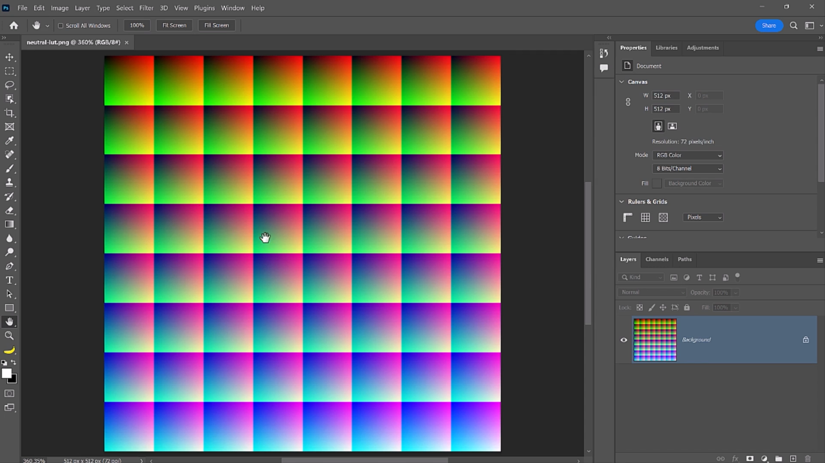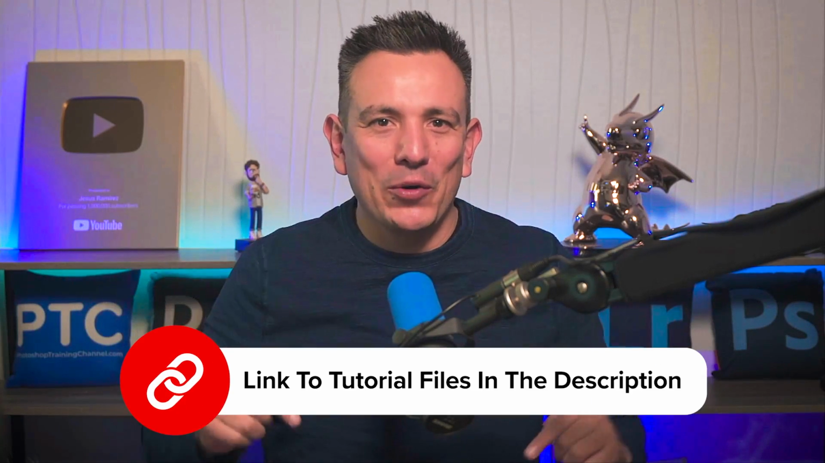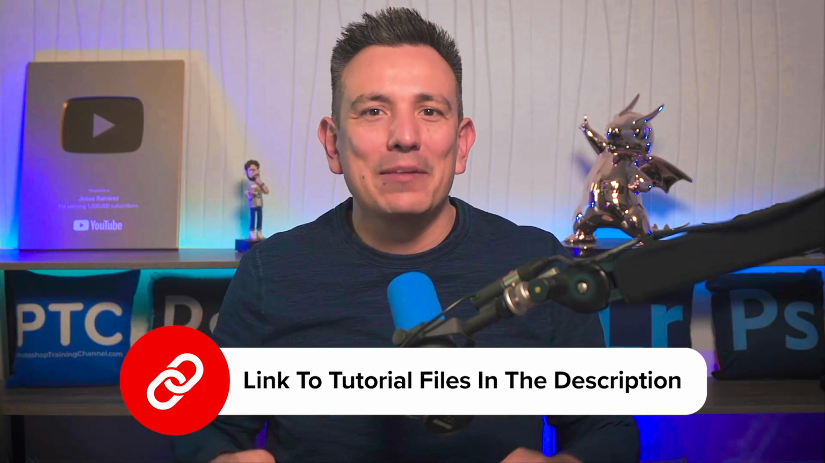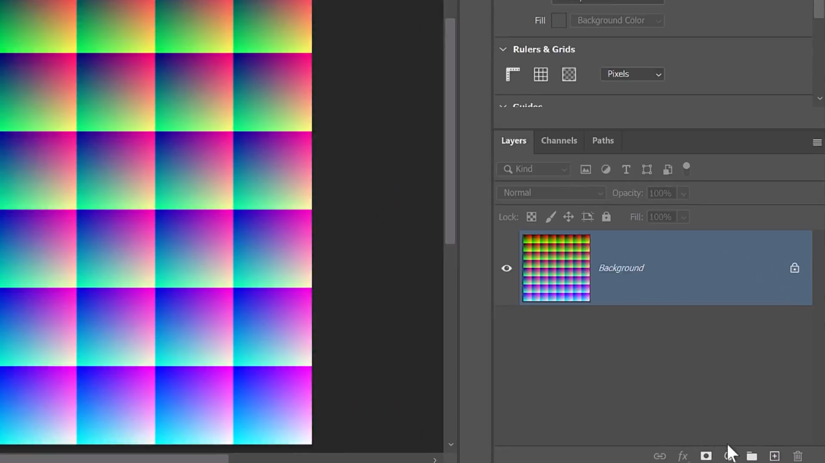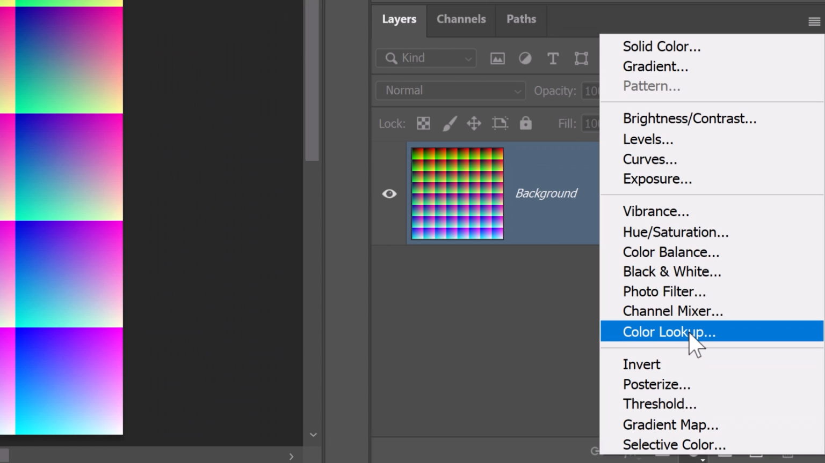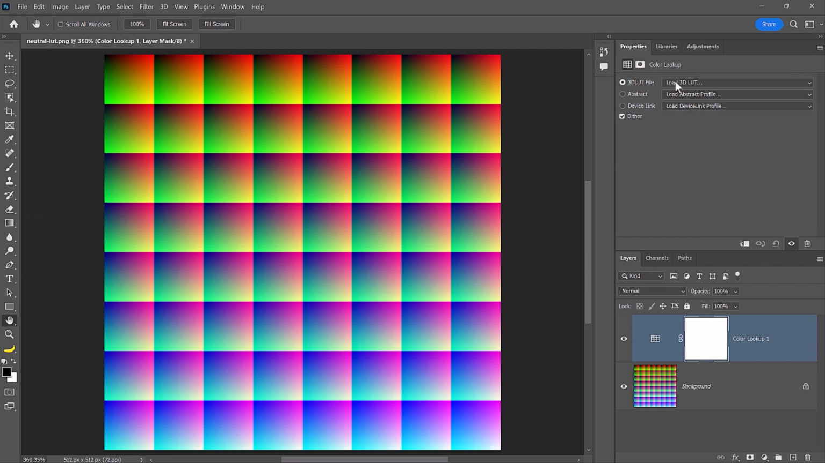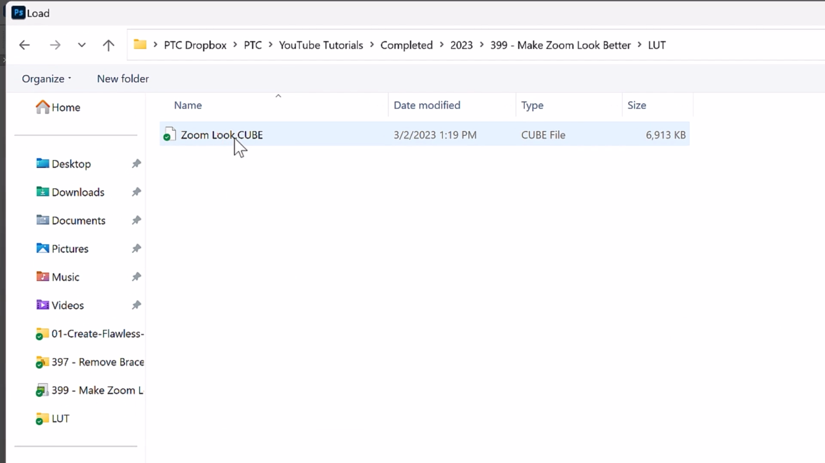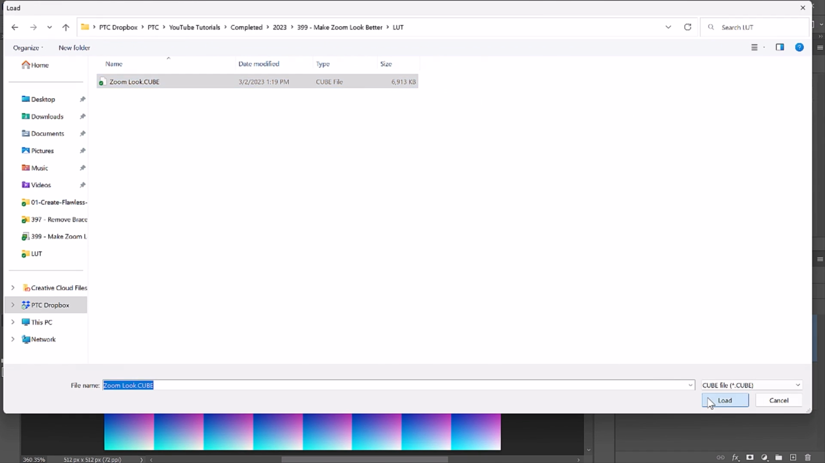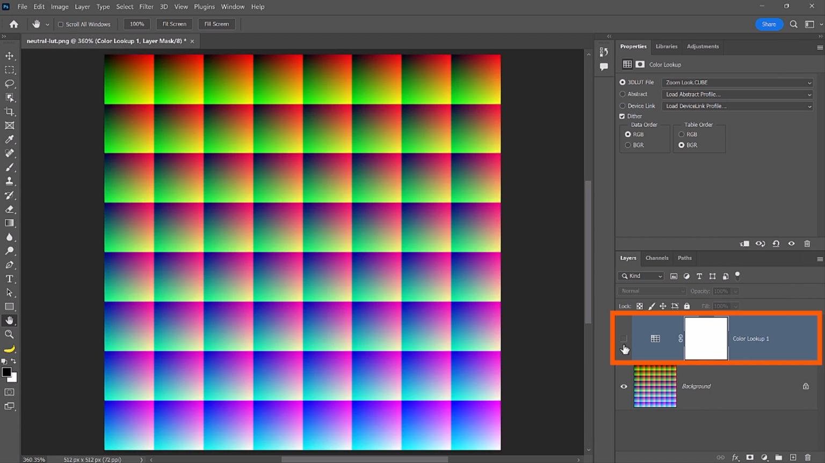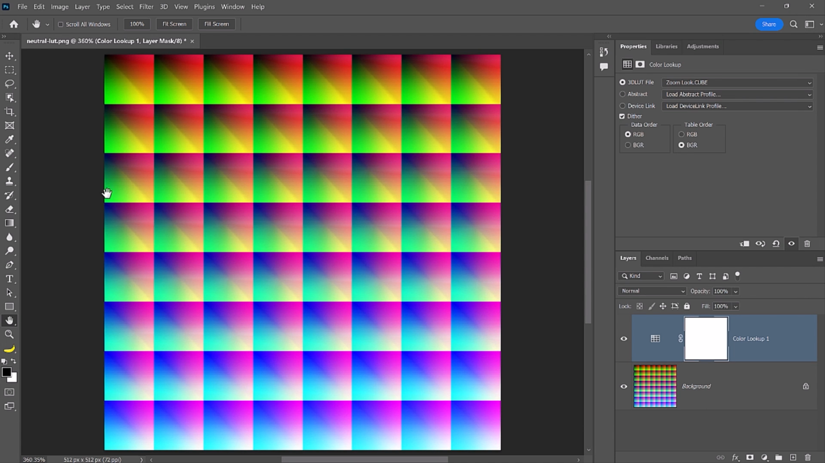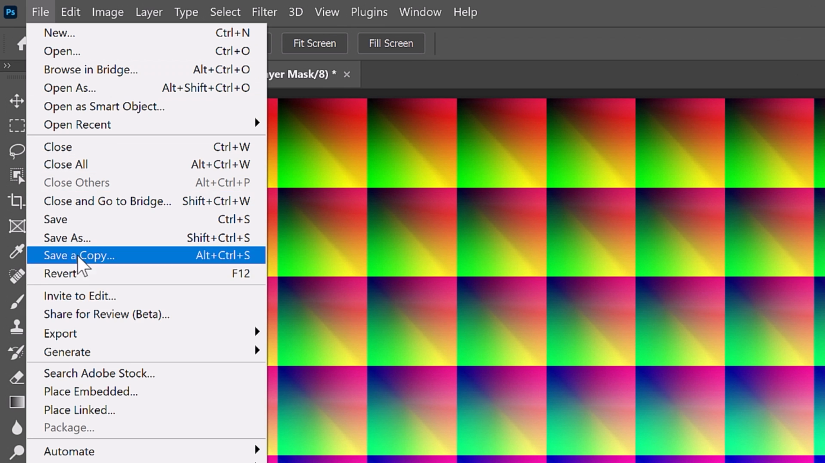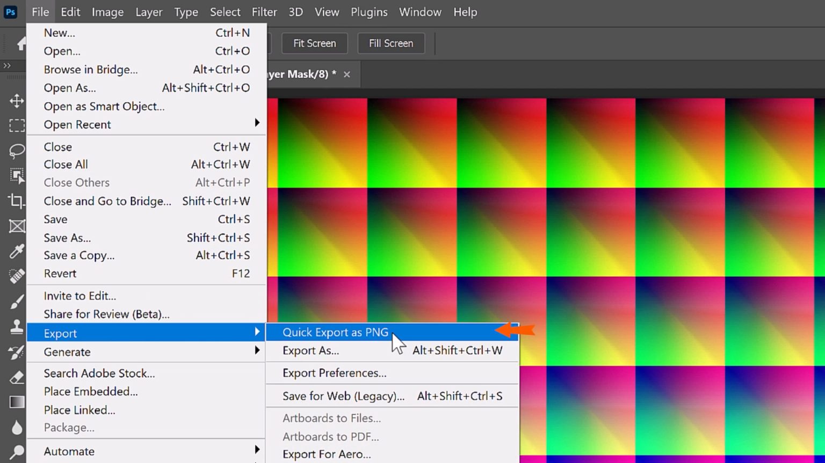Go back into Photoshop, open this file. There's a link to it below in the description. It's called neutrallut.png. Then go into the new adjustment layer icon and create a color lookup adjustment layer. Then click on Load 3D LUT. Find the LUT that you created in Photoshop, select it, click on Load, and that will load your custom LUT onto this color lookup adjustment layer. And all you need to do at this point is go into File, Export, Quick Export as PNG.